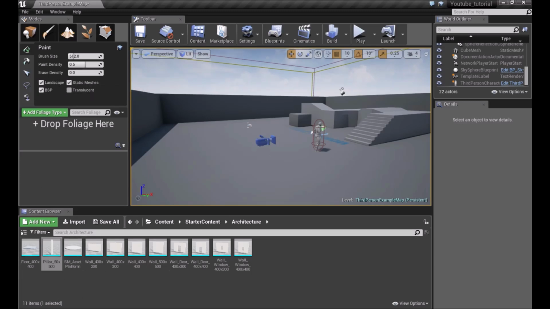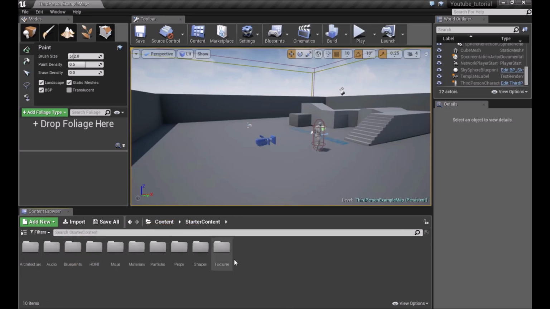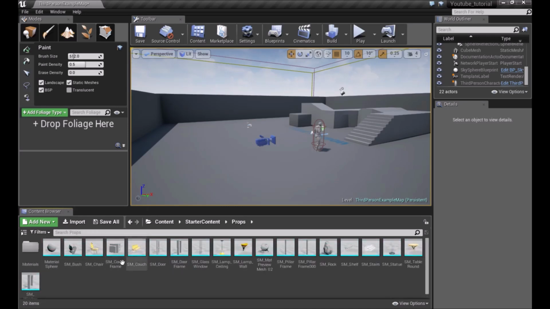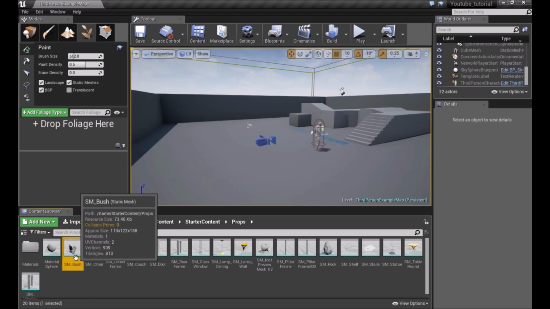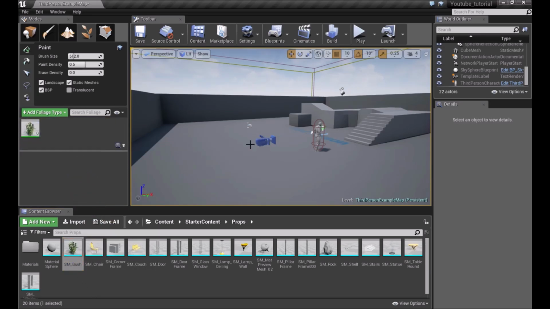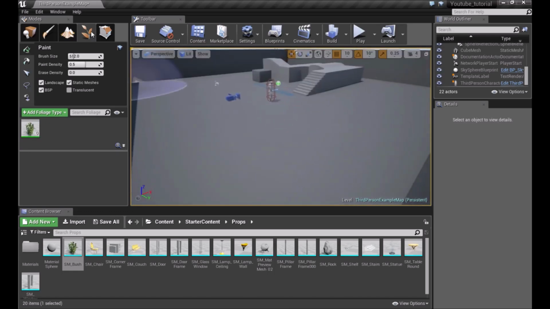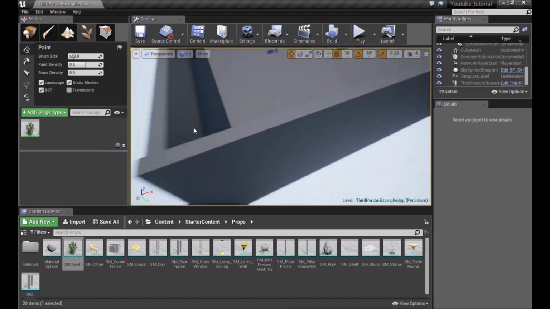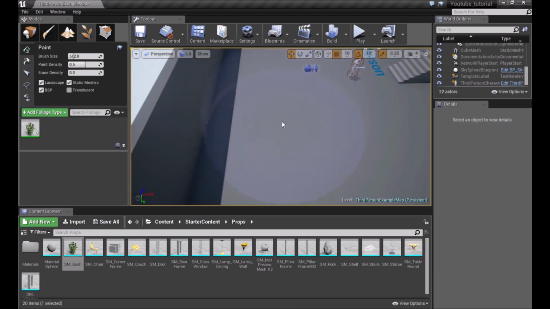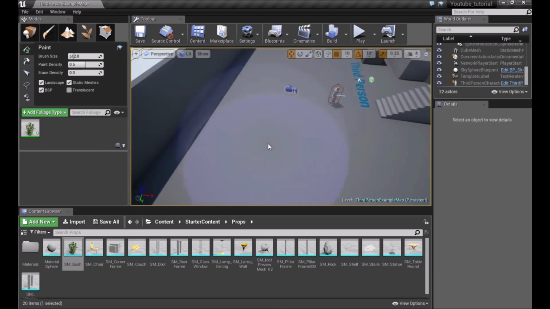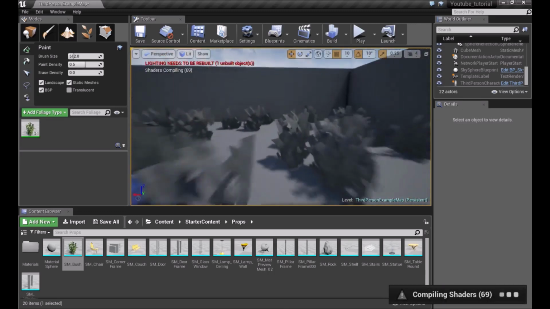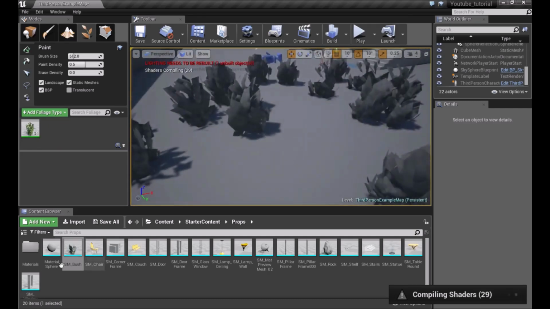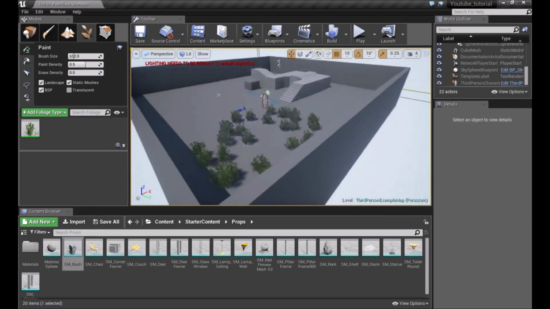So for this example, just to show you guys how it works, I'll go to content, starter content, and I'll go to props, and we'll choose this SM bush right here. And we'll just drag this bush right inside here. Now when you have this selected and make sure your paint is selected, when you take your mouse down here, you will see there's this see-through circle. Now when you left click here, you will notice something has been planted on the ground. Rather than us having to drag each bush out one at a time, this has placed them for us.